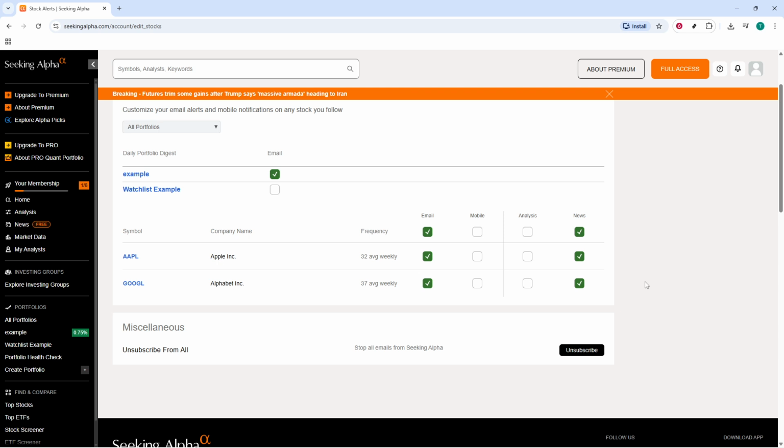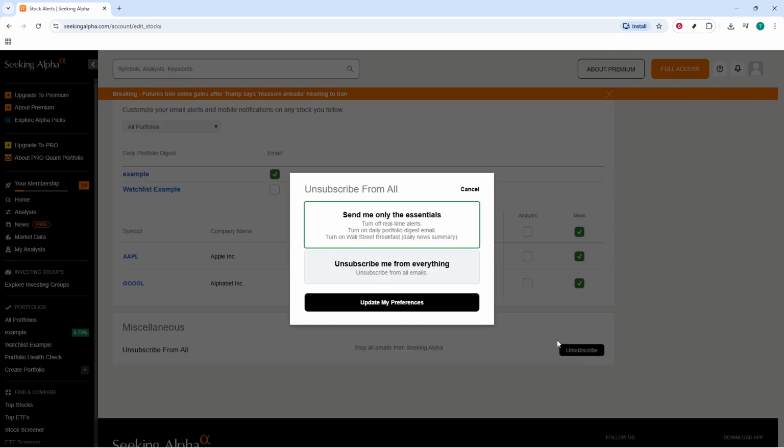Now scroll all the way to the bottom and click the Unsubscribe button to disable all emails. Think of this as a master kill switch. It overrides individual toggles and stops newsletters and alerts from being sent. The button may be labeled unsubscribe from all emails or something similar, and you might see a brief confirmation prompt. Go ahead and confirm to finalize the change.